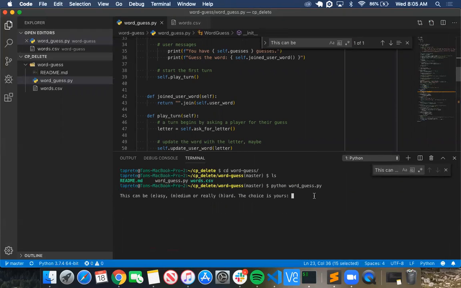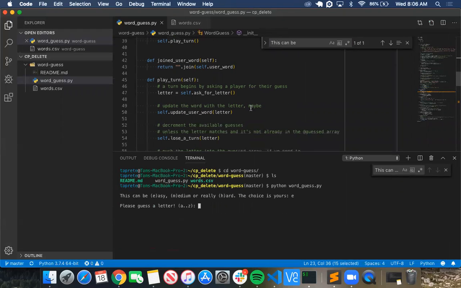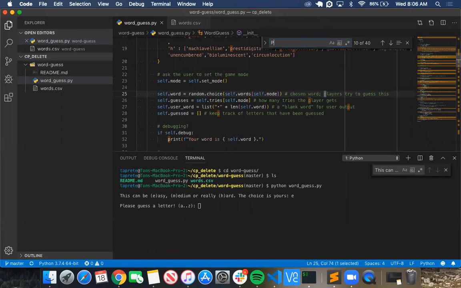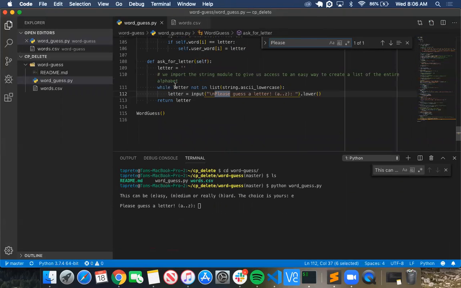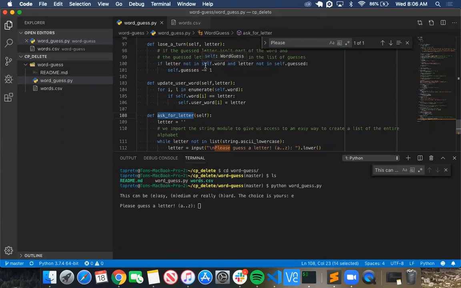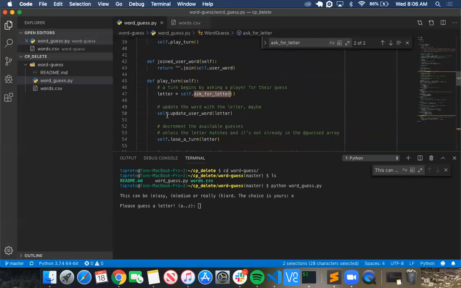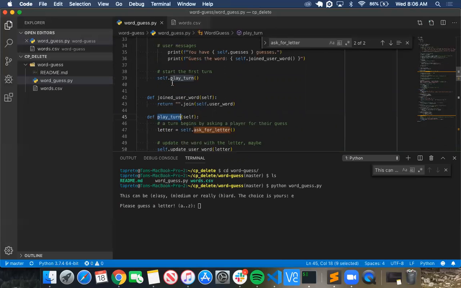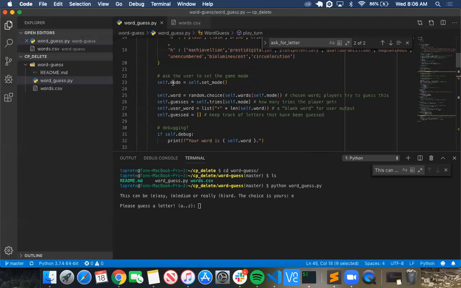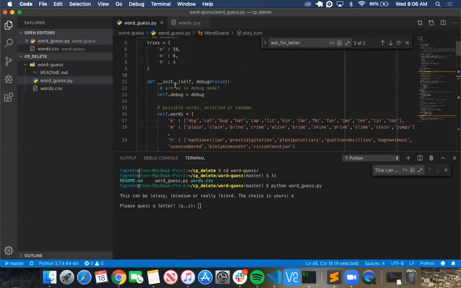So I'm back here in the terminal. I'm going to set it for easy right now. Okay, please guess a letter shows up. Where is that? I'm going to look for please guess a letter. Okay, it's within this ask for letter method. Where else does this exist? This ask for letter. Okay, so play turn. This ask for letter is invoked when play turn is invoked.